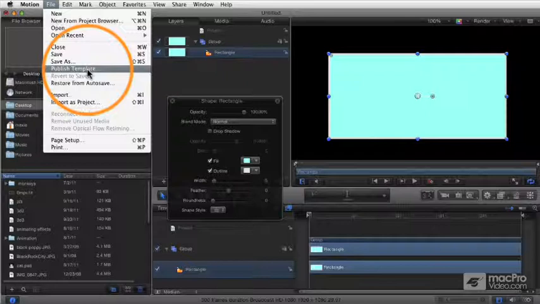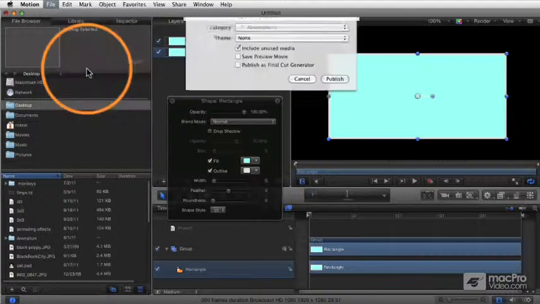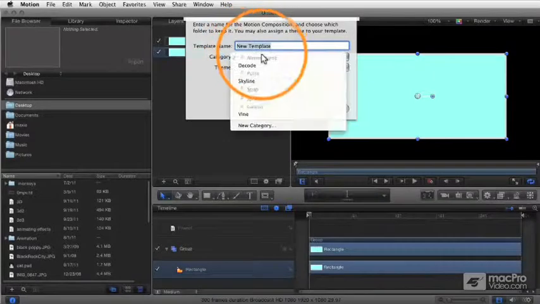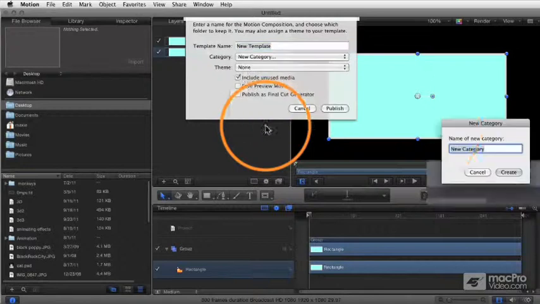That's the only difference. Because this was opened as a generic motion project, you say publish template, and this is only going to make a generator. Only generators can be created from generic motion projects. But here you see we've got our generic motion project here. We can choose a specific category here or make our own new category.